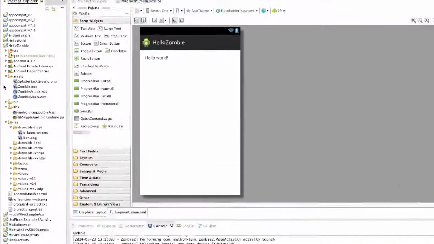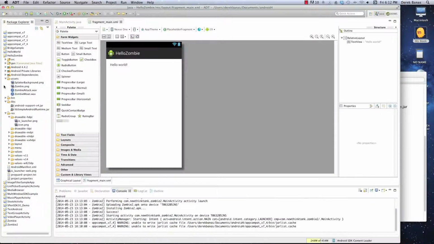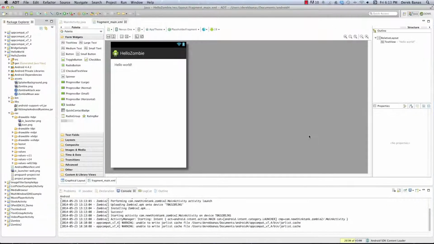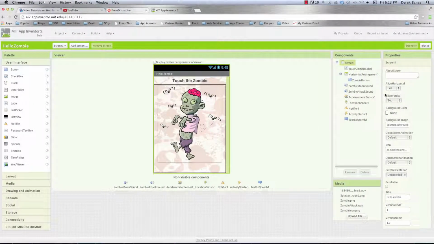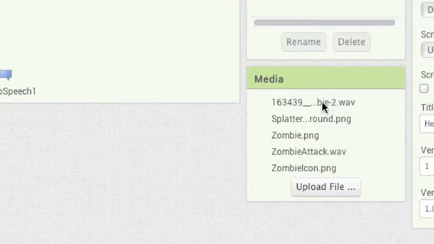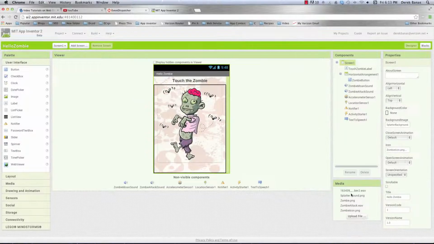Okay, and there we go. All the stuff is in the right folders. And that is all we're going to need to do with this guy right here. And just as a refresher, we'll come over here and you'll see that we have the same sort of things. This is actually the zombie moan wave file. There's the splatter background, there's the zombie ping, there is the zombie attack wave file, and there's the zombie icon. Okay, so exactly the same sort of things that we just did.